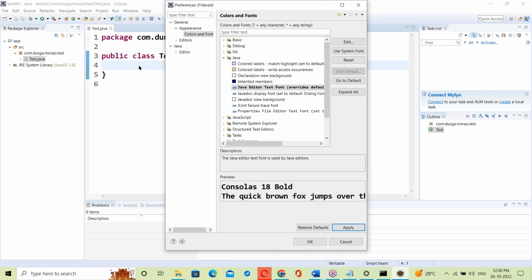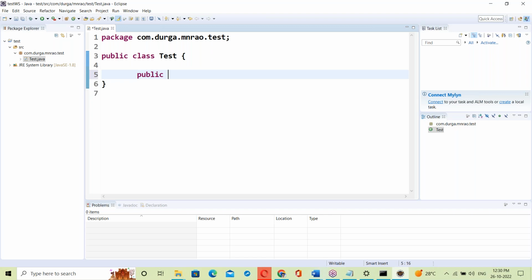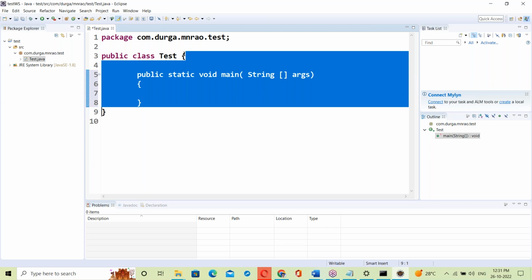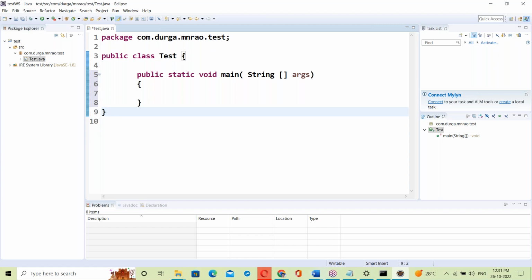Now, here the main method. Public class, sorry, public static void main, String square bracket args. Starting of main method, ending of main method. Class starting, ending. See, using a mouse double click here shows the starting and ending braces. Double click and see starting, ending.